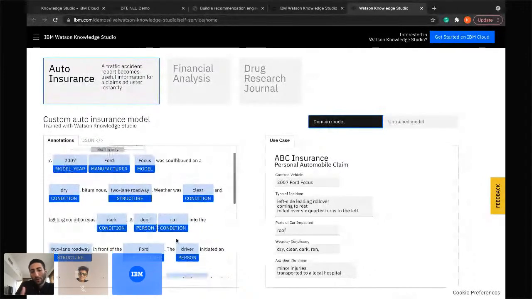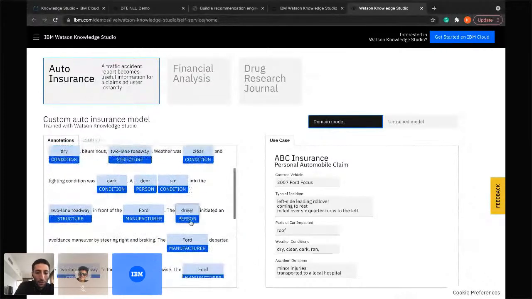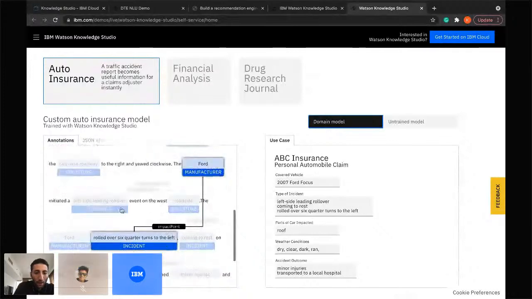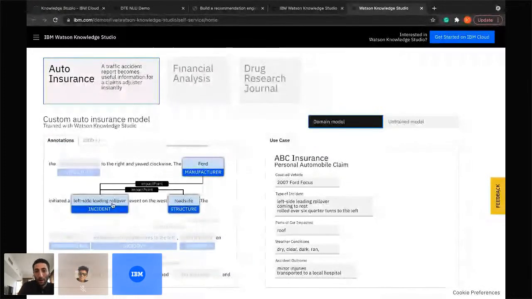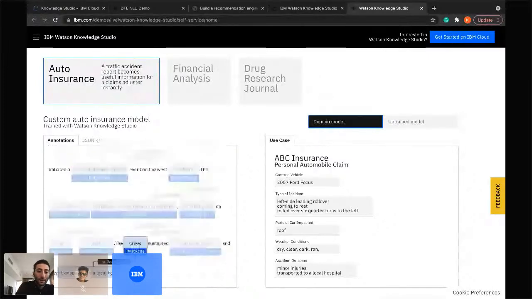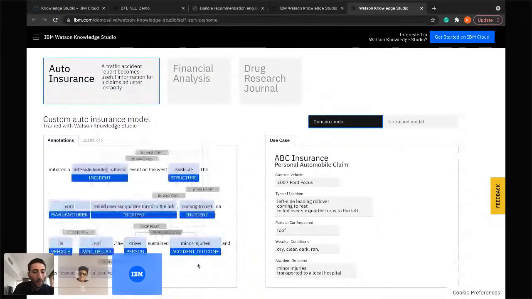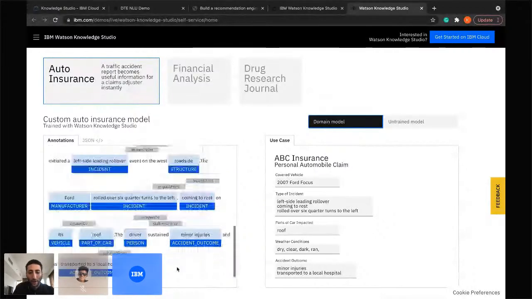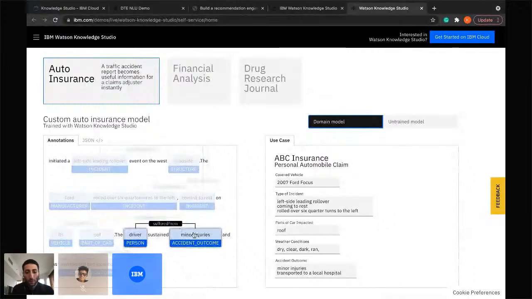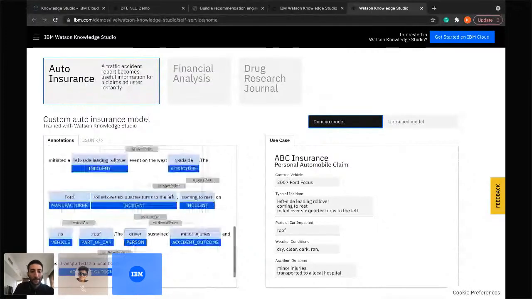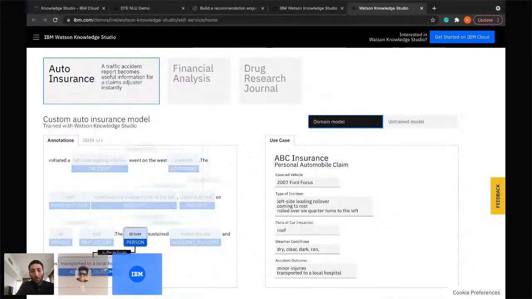In this case, this demo has created an entity called condition, like dark, rain, clear. As well, we have, for example, the incident. We have created an entity for incidents to understand what happened. In this case, there was a left side leading rollover, as well as another entity, for example, for accident outcome. So in this specific case, there were minor injuries. We can create relations showing who has suffered from the injury. It was a driver. Another accident outcome is that the driver had to be transported to a local hospital.